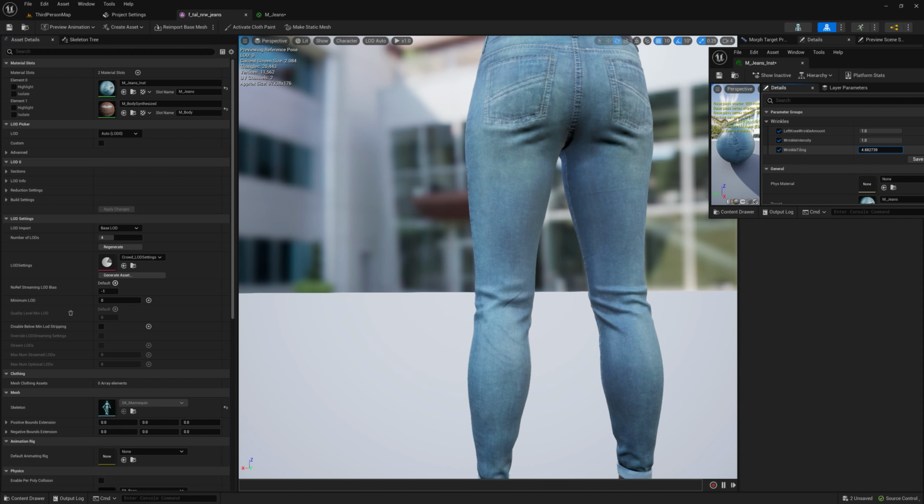Okay, so now I've got the left knee wrinkle amount at 1, the wrinkle intensity at 1, and I'm just adjusting the wrinkle tiling. You can see it kind of changes the size of it too, so we'll use that for now. Okay, so you can see now we are controlling the wrinkles just on the left knee. We're getting pretty close to being able to animate this.